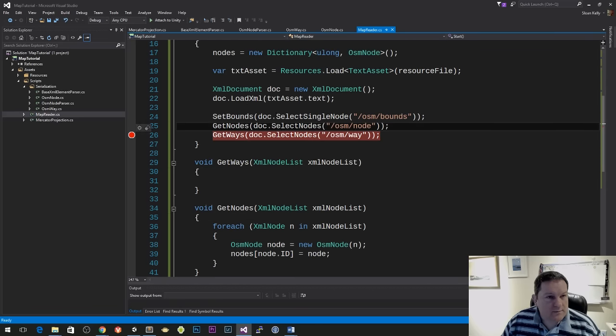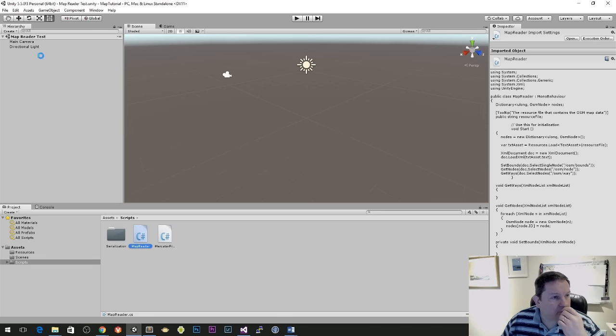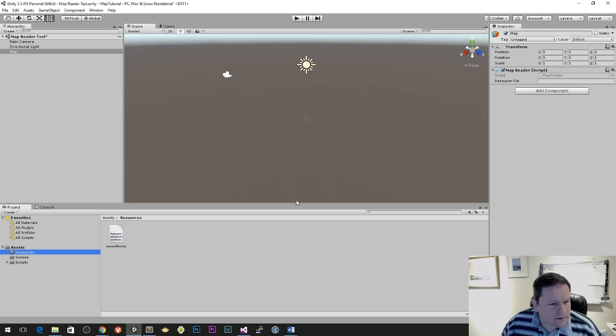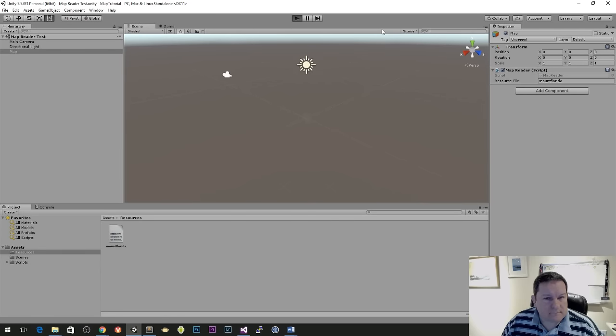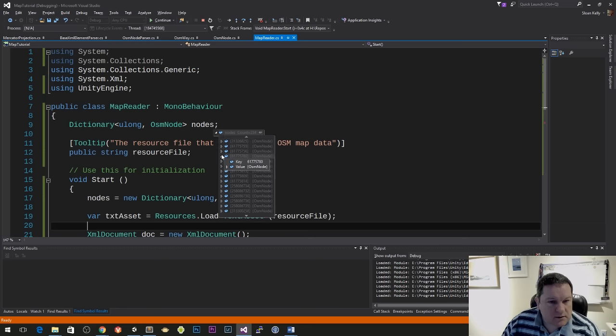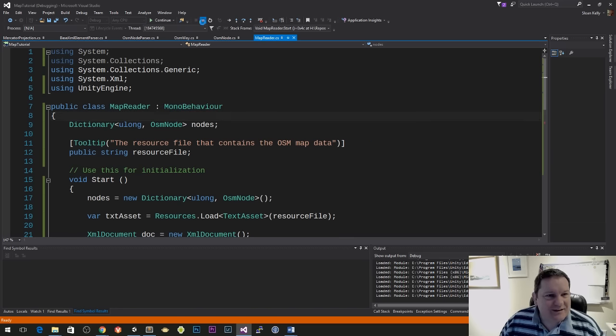And if we set a breakpoint here, attach that to Unity, and then we go over to our project. I'm going to create a new empty object here, and I'll call it map. Then we add map reader, and we choose our resource file, which is Mount Florida. I'll save that. When we run this now, we should have all our nodes in here. And you see that we have all our nodes. So we have our keys, our values, and all our latitudes and longitudes are all inside there. So we're 34 minutes in, and we get one thing done. All good.